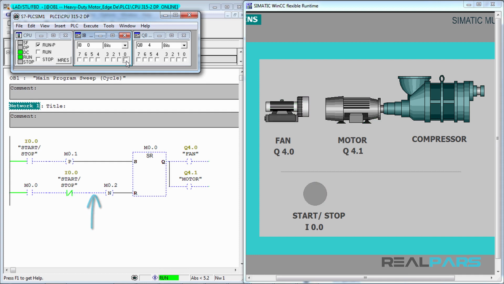This is how to write a program that uses edge detection instructions to make a single switch work for both starting and then stopping field components.